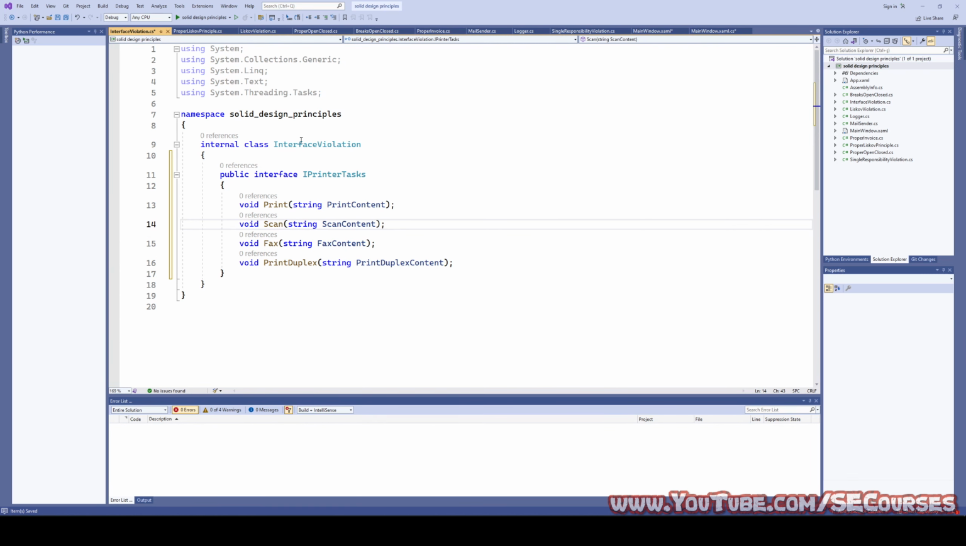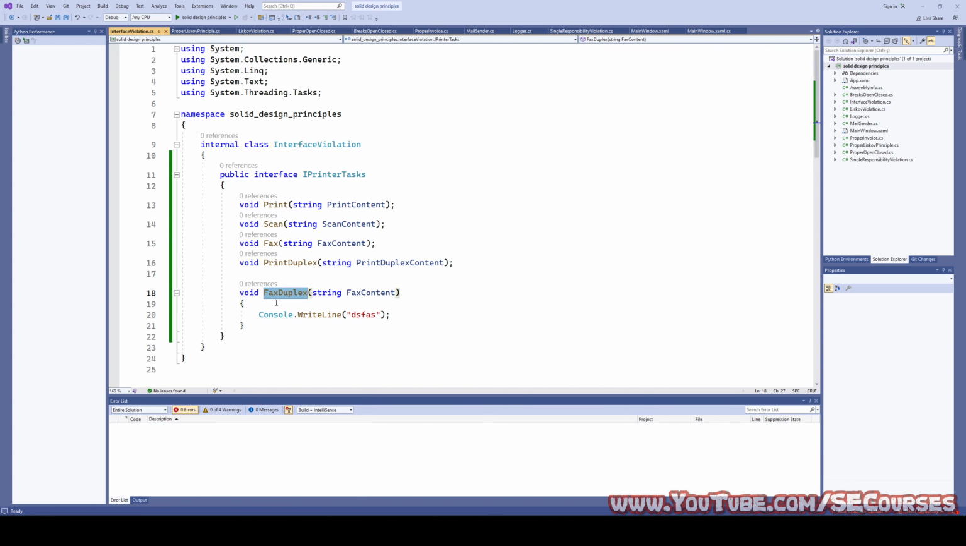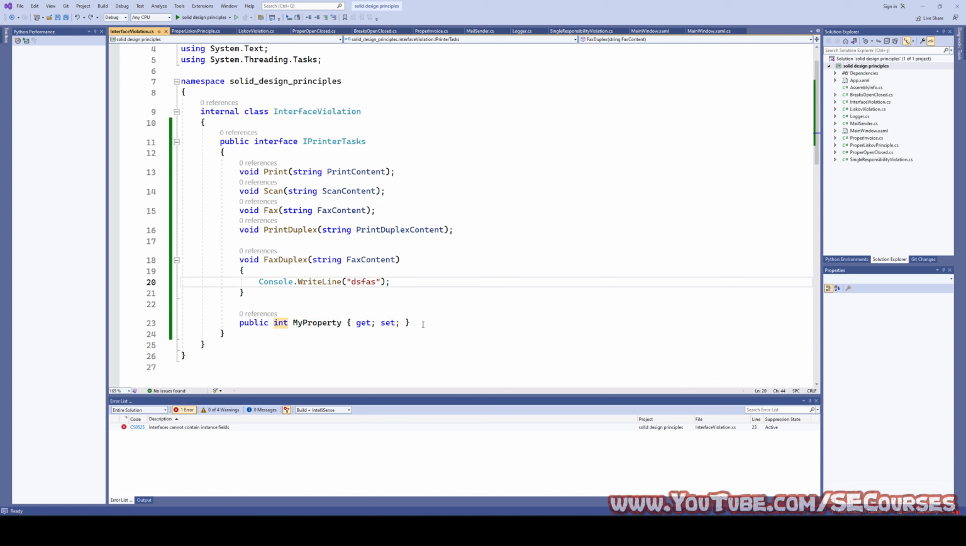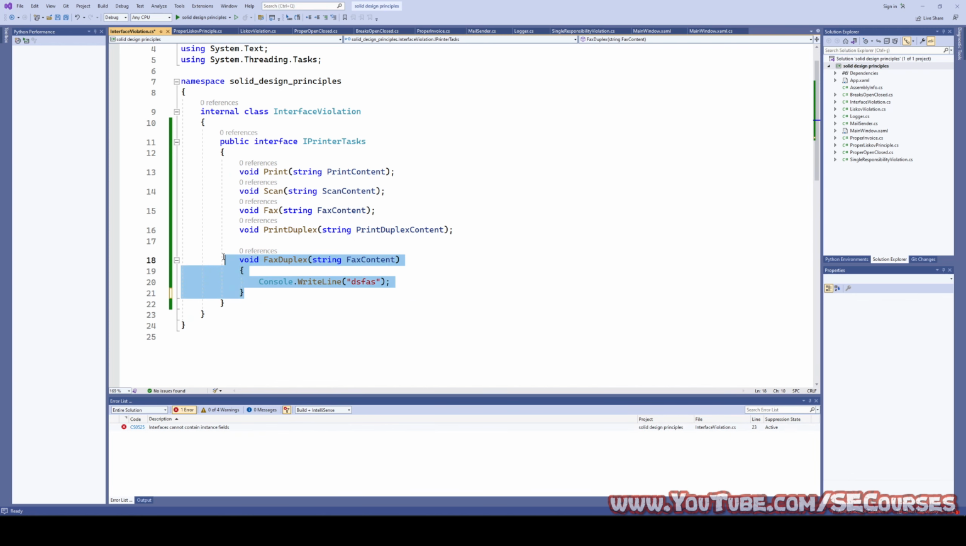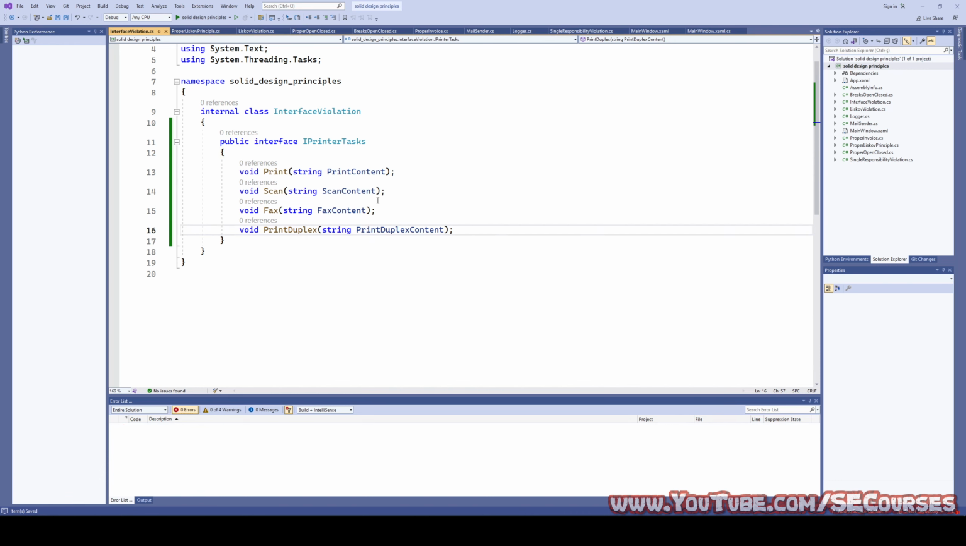Okay, let's continue with our interface principle violation. So we have IPrinterTasks, and it has print, scan, fax, and print duplex methods. Interfaces can have method implementation, but they can't have data fields like public int my property. Now it says that interfaces cannot contain instance fields. Okay, so this is also valid. Let's remove it. Okay, let's return back to our topic.